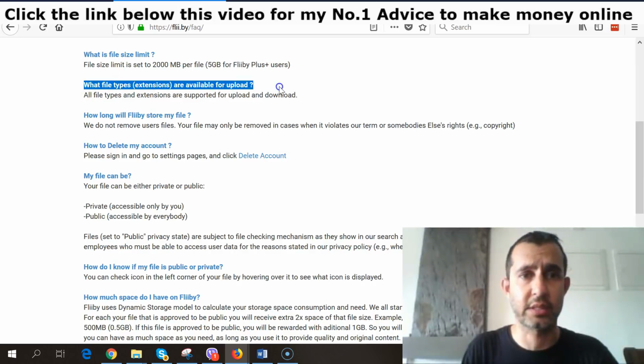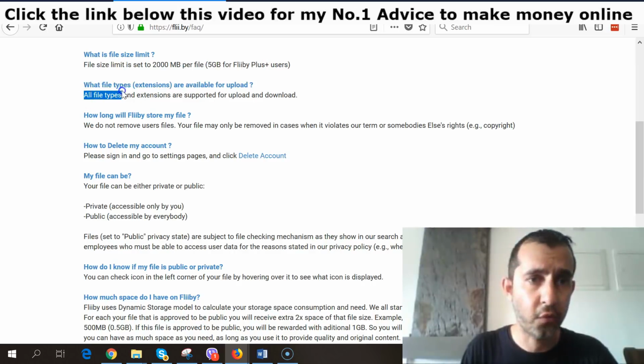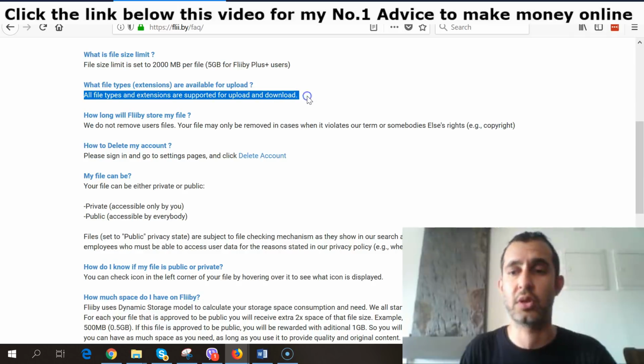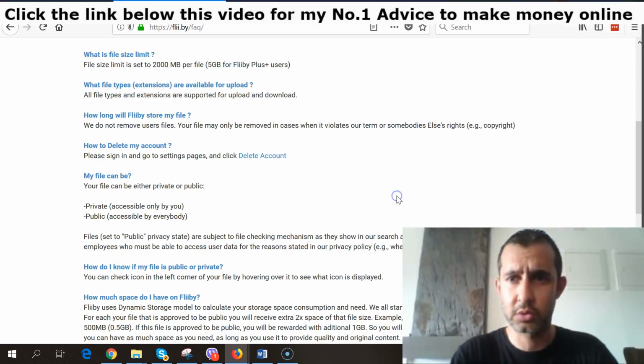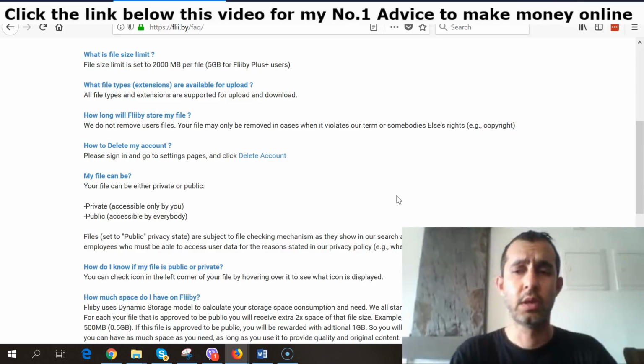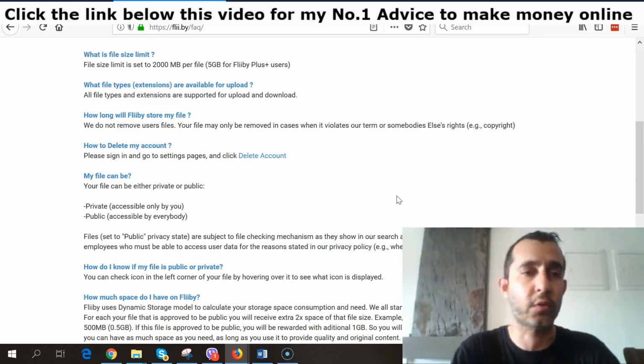What types of file extensions are available for upload? All file types and extensions are supported, so you can upload music, videos, anything you do from your phone, photos, video clips. Everything can be done from an upload here. Ebooks, PDF, Excel, Word, you name it, you upload it. So if you have something that belongs to you and you have the rights, you can upload it and you can make money out of it.